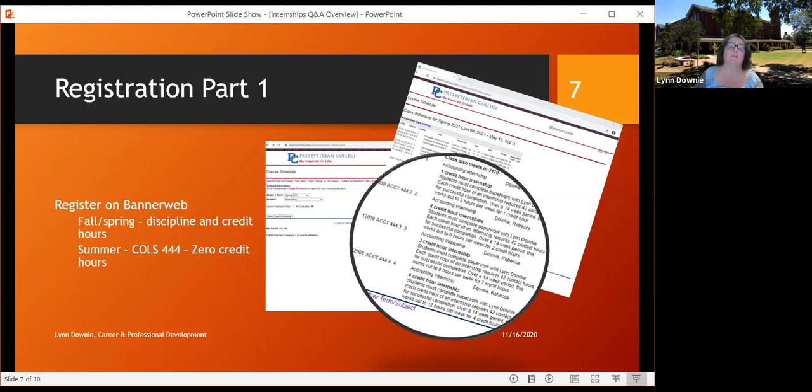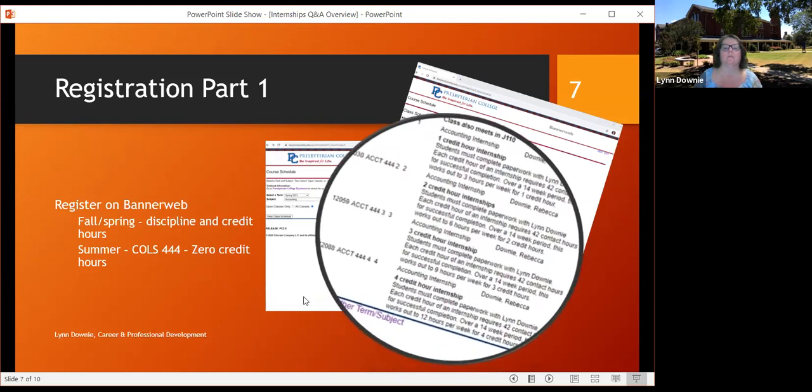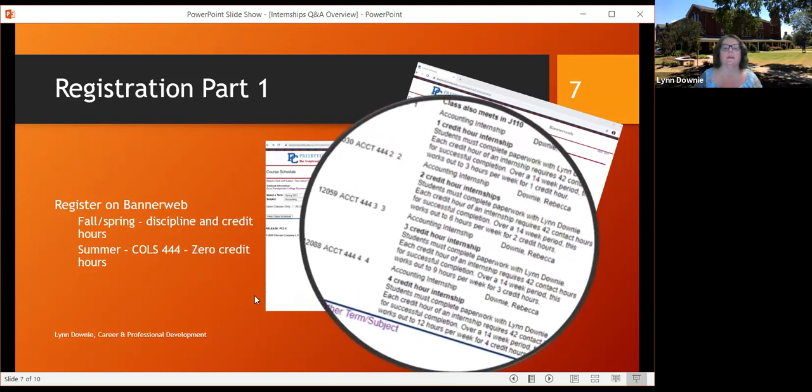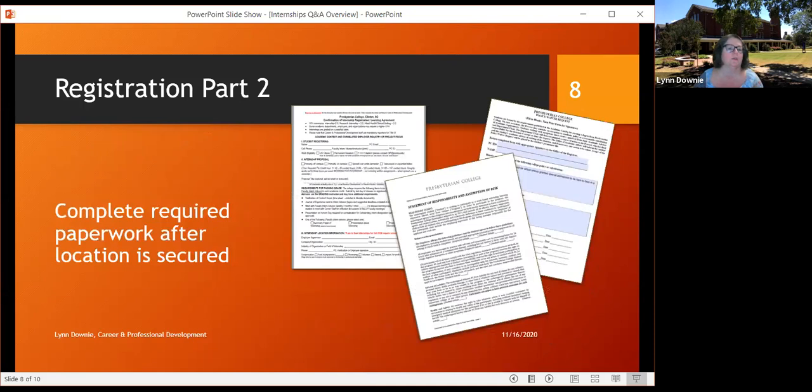COLS is an option during spring too, but it would not be for 0 credit hours. If what you're wanting to do doesn't really tie to a specific field of study, then COLS is for interdisciplinary type internships. So as I said, that's where you would find the CRN and you'll put it in when you register. Any questions on the Banner Web portion of registration?